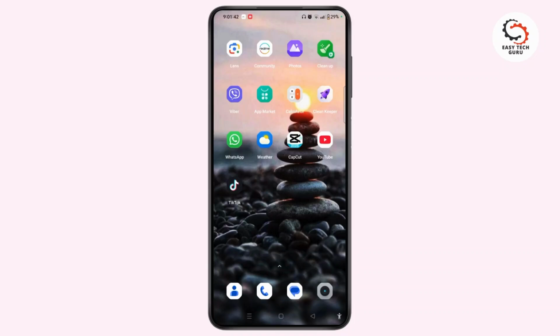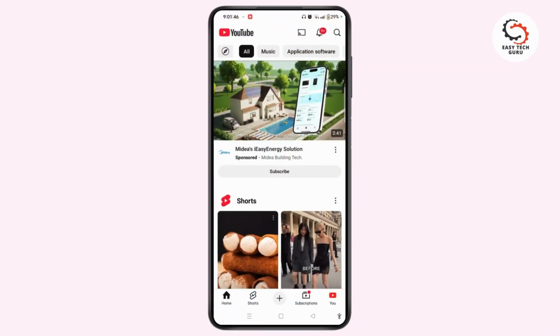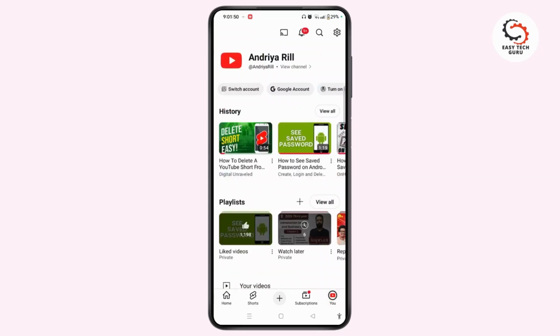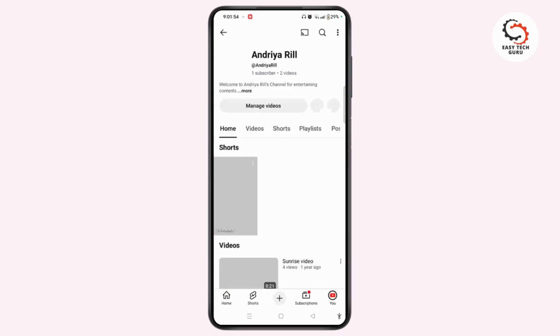To delete any YouTube search from your channel, first launch your YouTube app and sign in to your account. Tap the You icon at the bottom right corner to access this page. Tap View Channel at the top right corner.